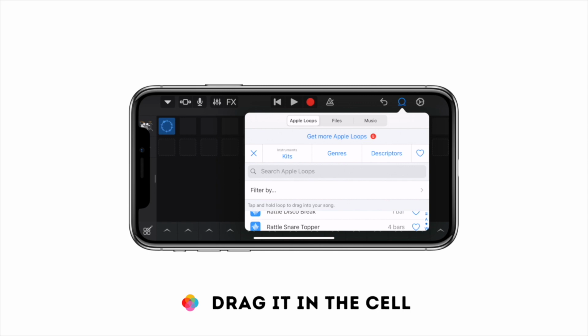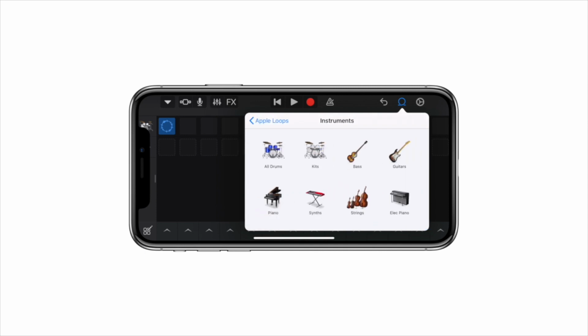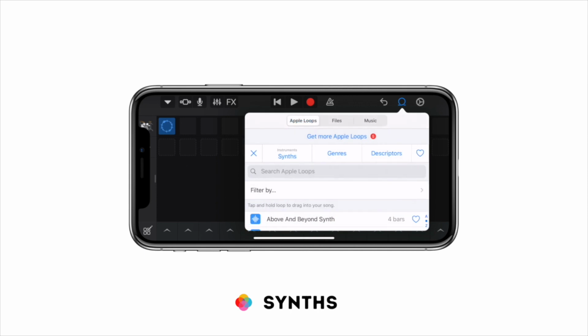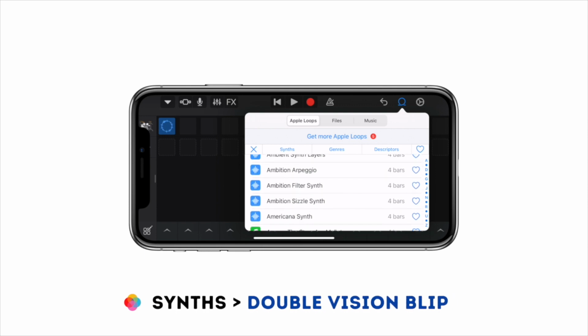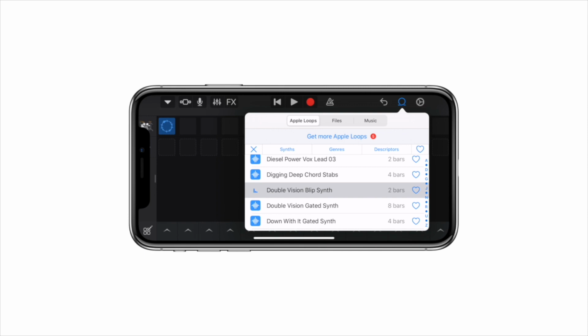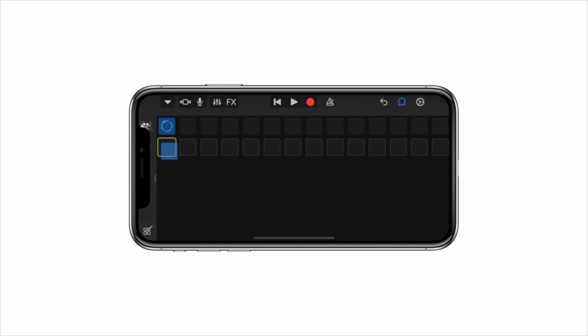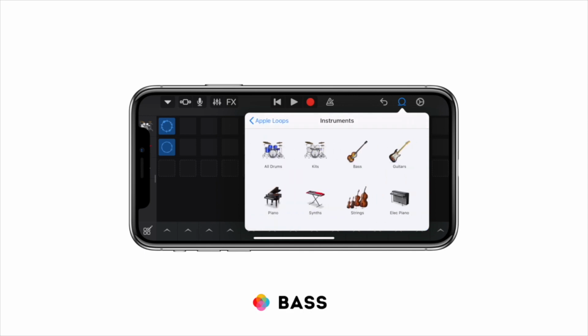Alright, so this time we're gonna add another loop. And then let's tap the X to reset the instrument. And then this time we will add a synth. So for the synth, let's look for the Double Vision Blip. Now once you see it, you can tap it once again and listen to the sound. Now once it's good, you can just simply do the same thing, tap and drag it going to the cell below the first one.